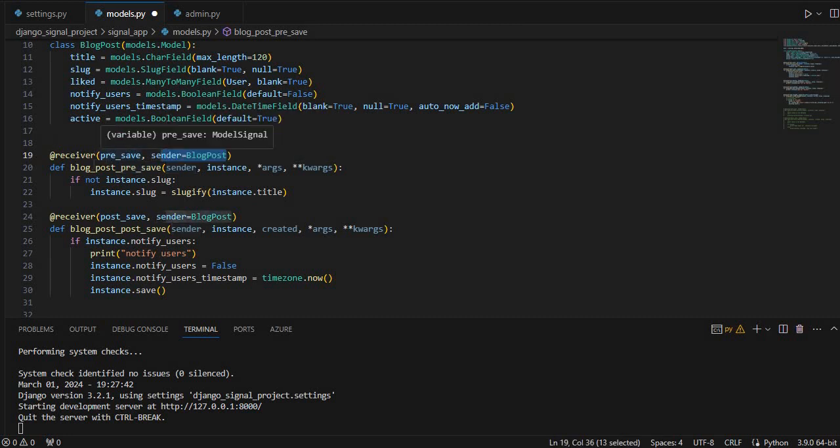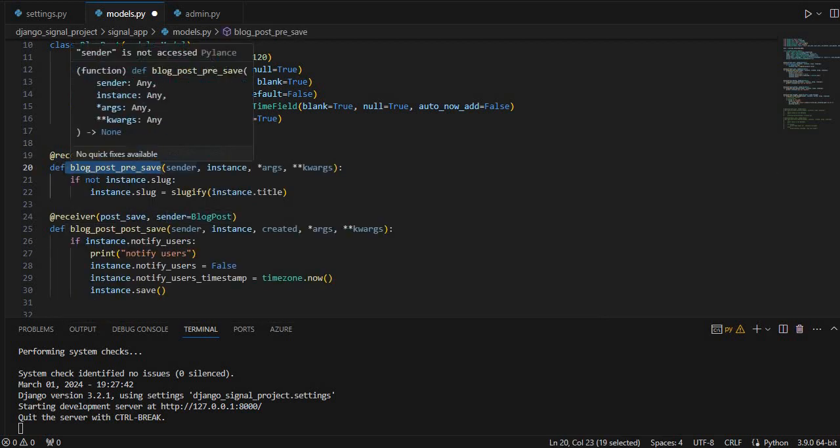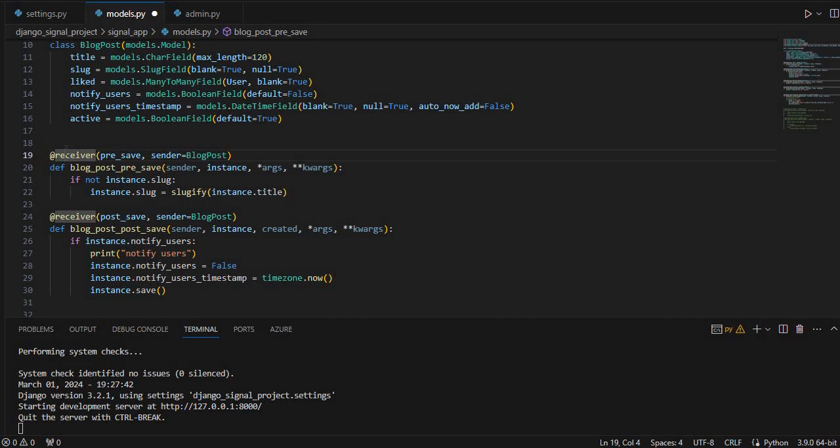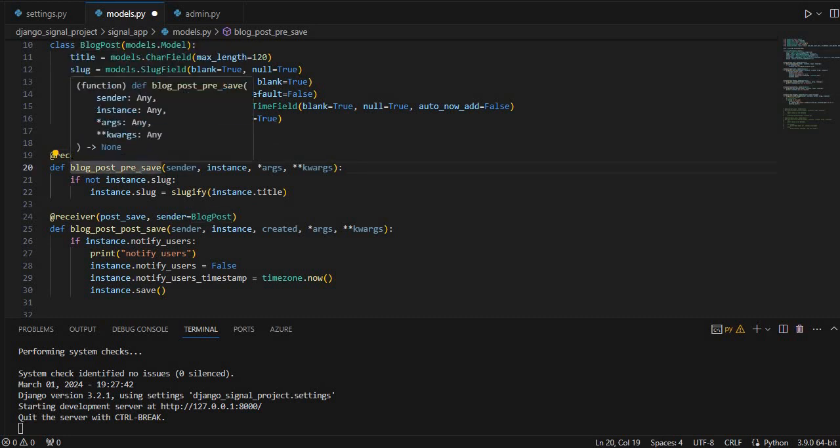What I am doing in these two lines is that I want this function blog_post_pre_save to connect with a signal. The signal name is pre_save, for a particular sender, the BlogPost model. In simple terms, when a pre_save signal is sent by a BlogPost model instance, execute the blog_post_pre_save function.